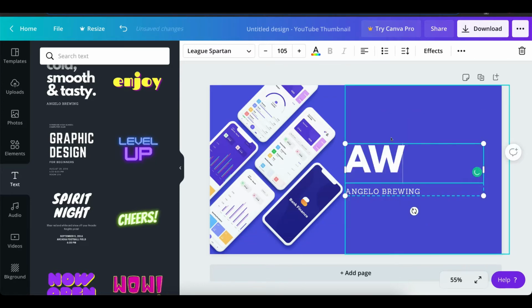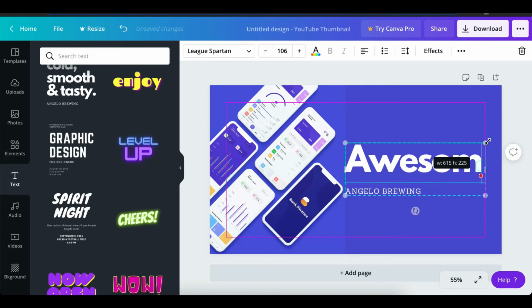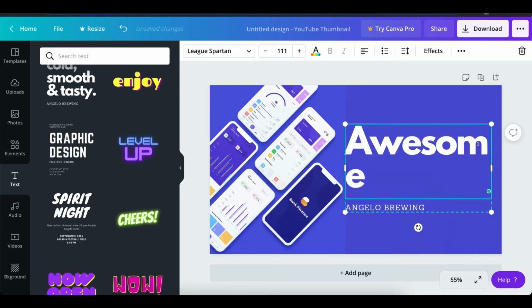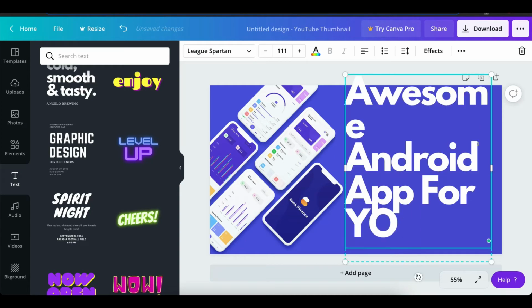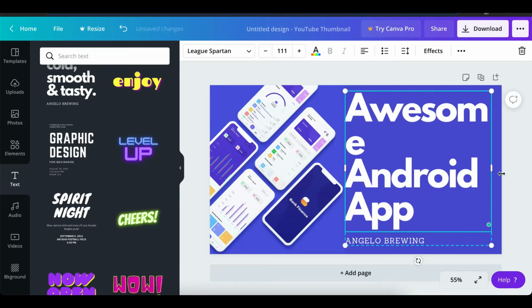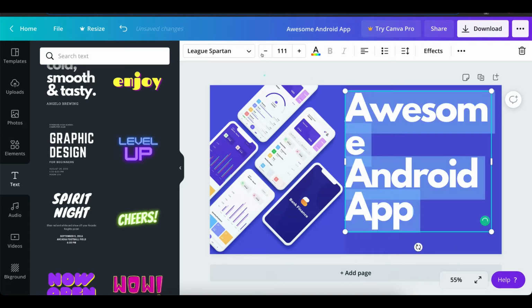awesome. Okay, let me increase the size. Awesome Android app for you. Let's decrease the size. You can decrease the size from here.